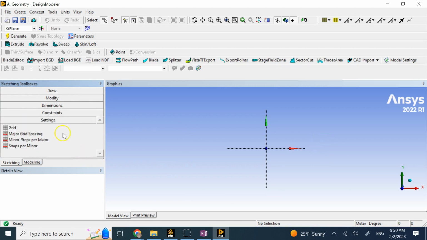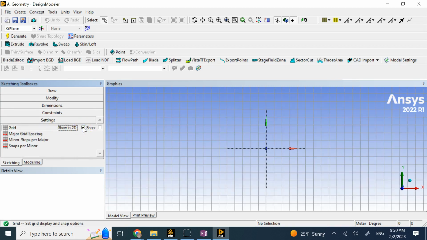For example, if you want to see the grid, you click on the grid, and then say show it in 2D. If you turn on snap to point, then you can only click on the grid points. If you want to be able to click anywhere, whether grid points or between the grid points, don't turn snap to point on. So here I turn the grid on, but don't turn on the snap, so I can click anywhere I want.